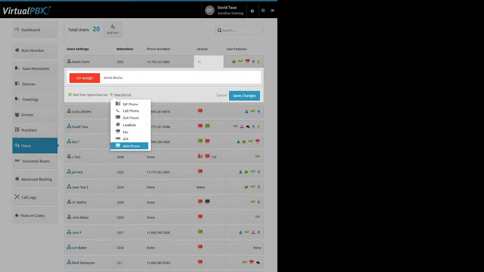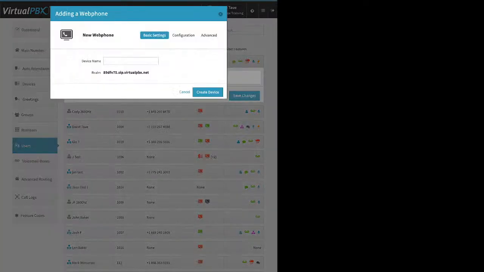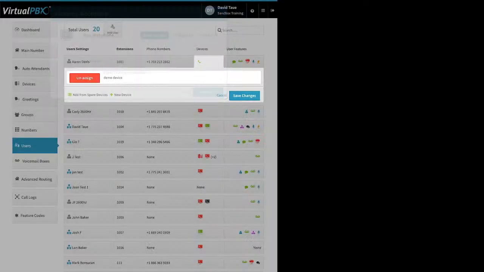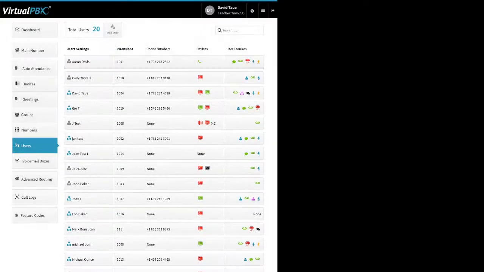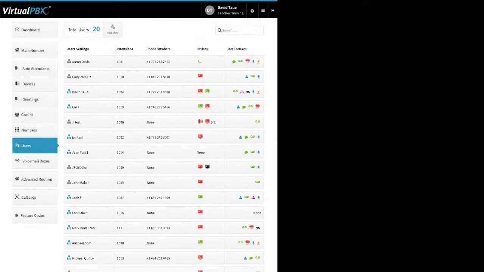The other thing I typically add here is the web phone, because the web phone, you have to log into it, and it uses your dash login. So you just give it a name, click on create device, click on save changes, then Aaron can go to webphone.virtualpbx.net, use his dash login information, and then use Chrome or Firefox to make and receive calls.